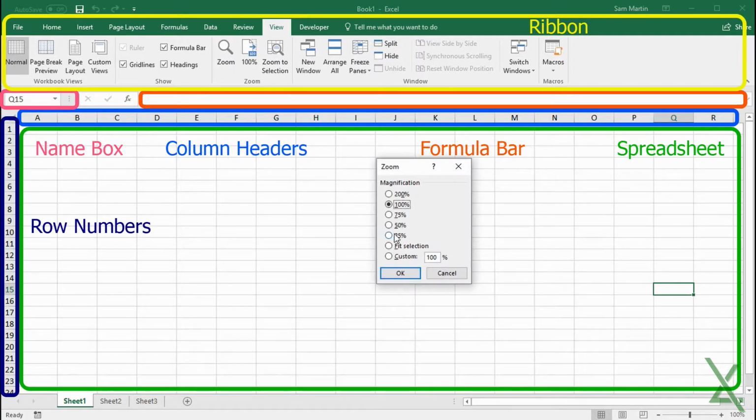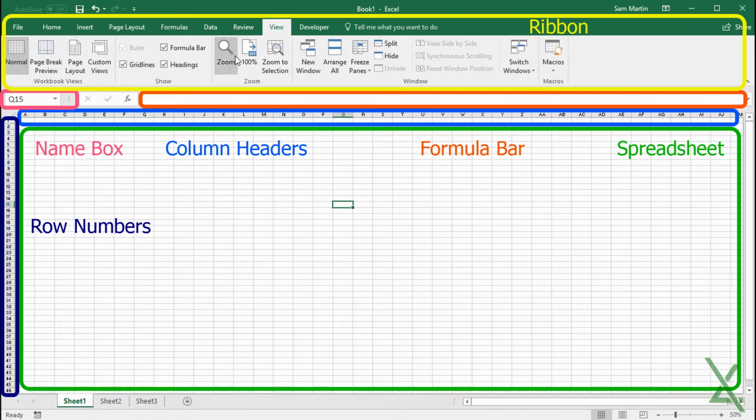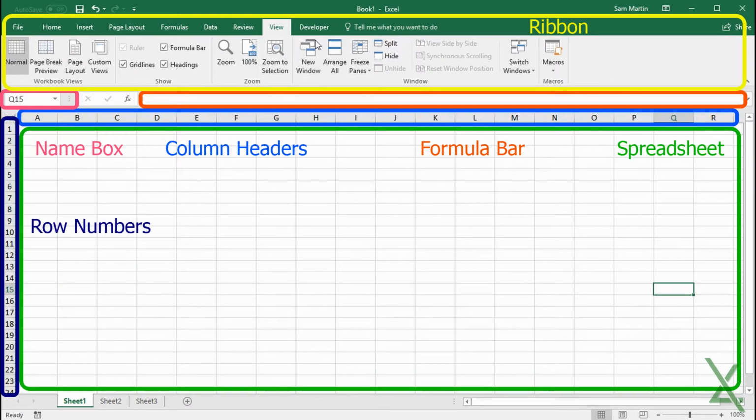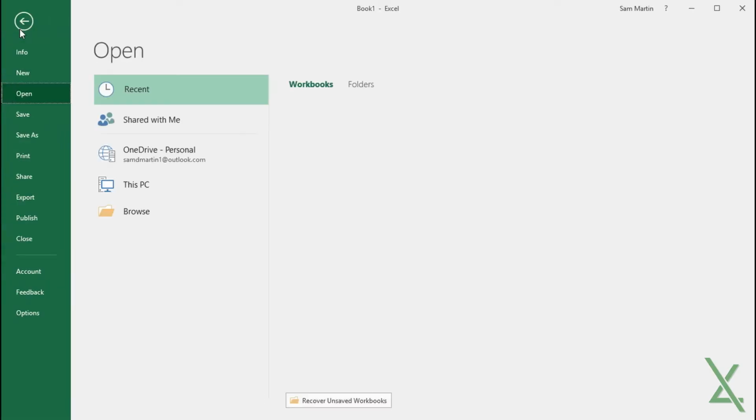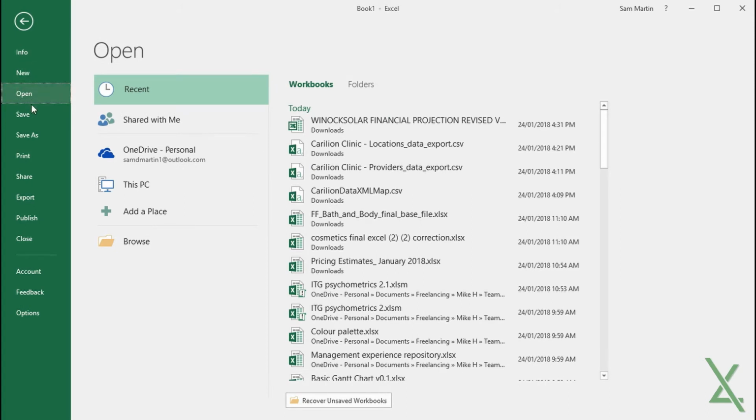So we could zoom it out a little bit, 50%, back to 100. And right back at the beginning, we have the File tab, which takes us in to be able to open more workbooks, save workbooks, print, etc. And also the Options button down the bottom.